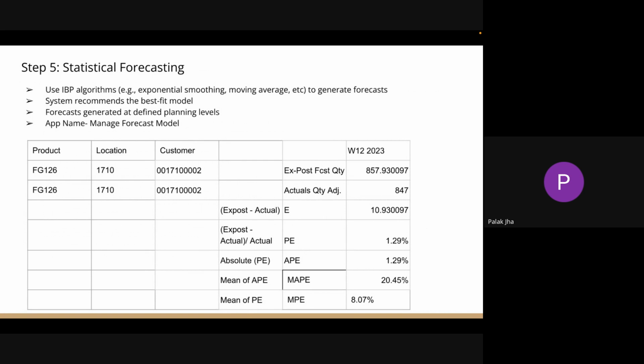Because of the ex-post forecast, we can see how well the algorithm is working. We can compare it with the actual quantity of January 2025 and see the result of the forecast algorithm. Based on that, if the error is least, then that algorithm is chosen.